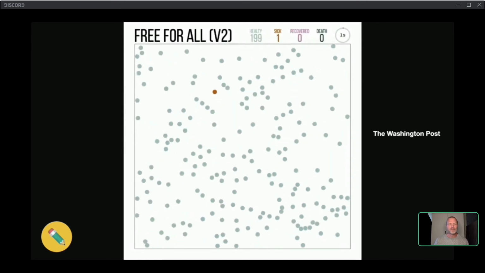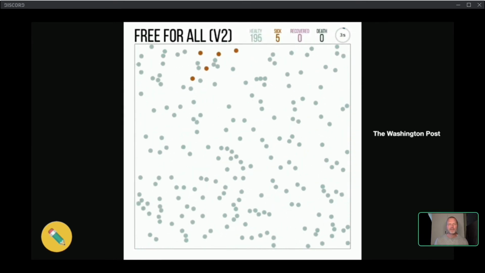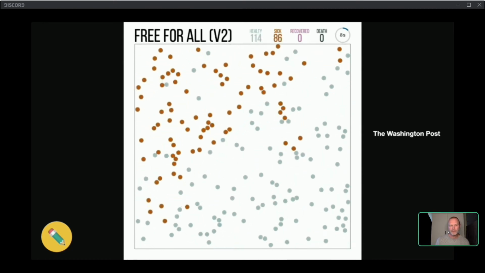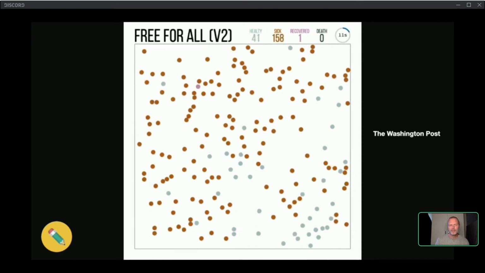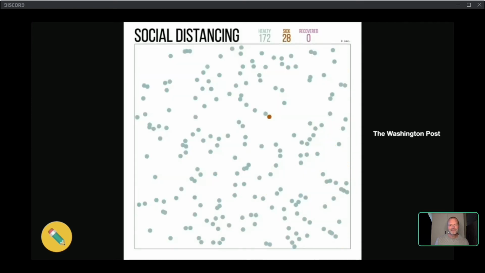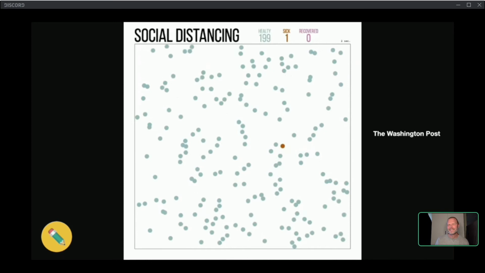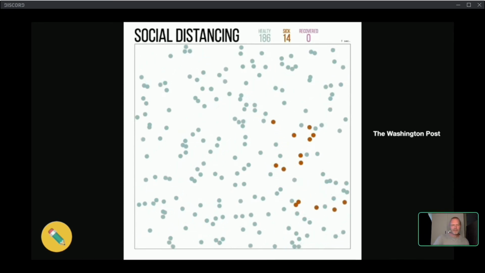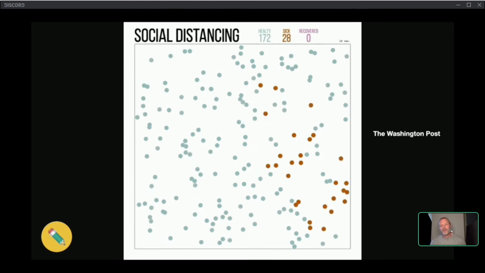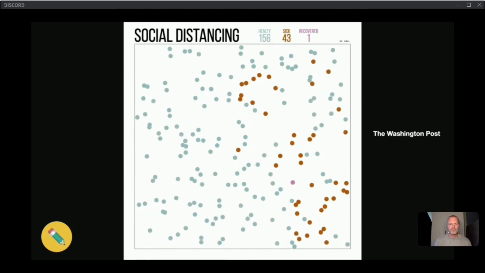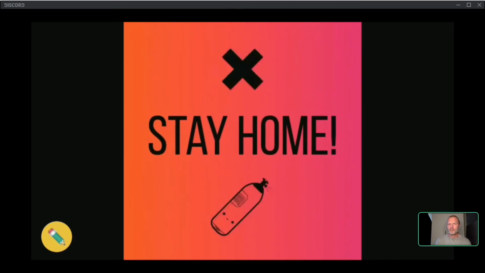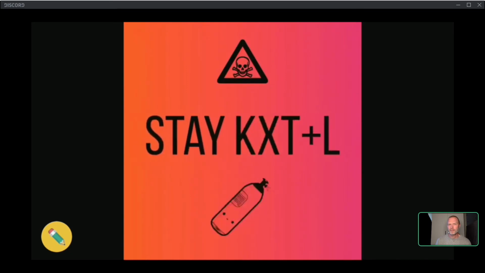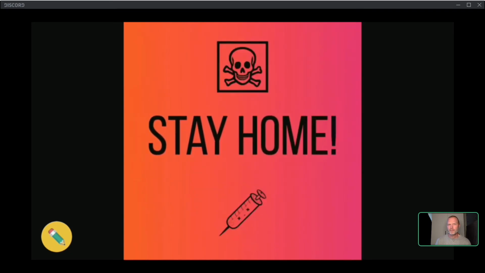This is one that the Washington Post already did, and I recreated it. It was more about how free for all would affect us all and how fast that would go. I also made one about social distancing, which shows that if you don't move around a lot, it's much more difficult to get everybody sick in a very fast way. And just some animations that are fun to make. I tried to do something positive about COVID with my creative coding.